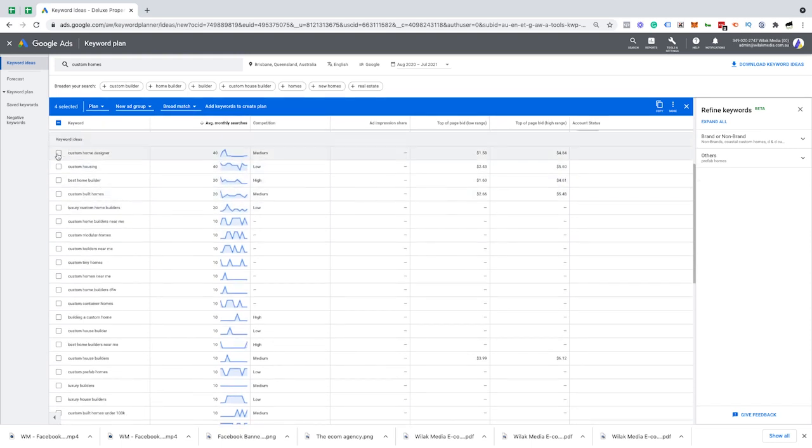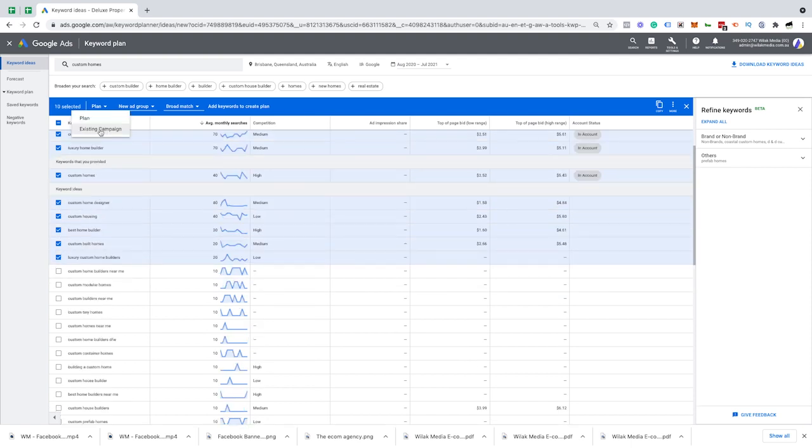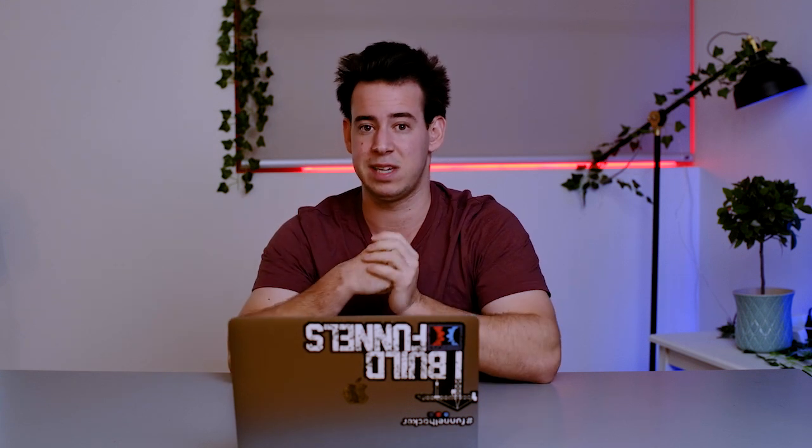To add these to a list, you'll want to select the ones you want and choose to add the keywords to your plan. You'll be prompted to name the ad group you place these in the plan. My recommendation is just call the ad group whatever the base keyword was. So for this example, I just used custom homes as the ad group name. Now rinse and repeat this process for all your keyword ideas. So I'll start trying phrases like luxury homes, builders near me, etc. and build up my list that way.